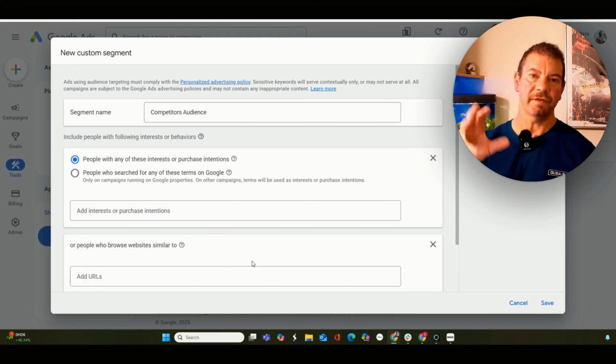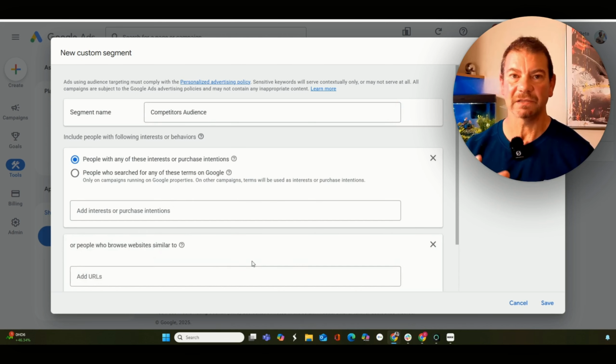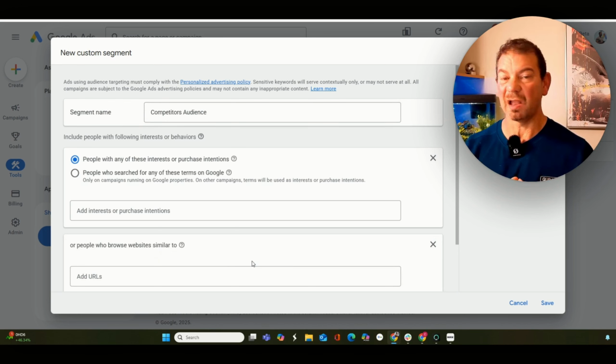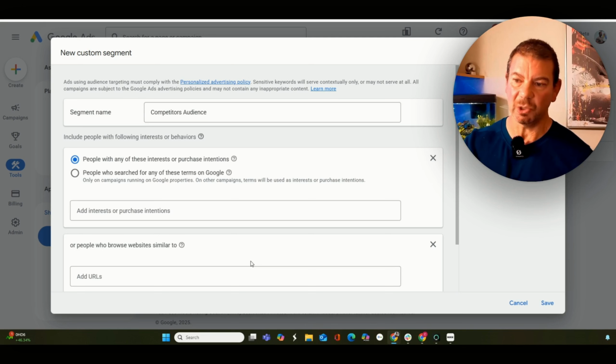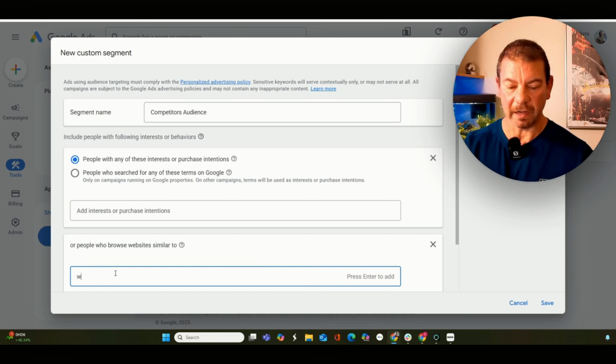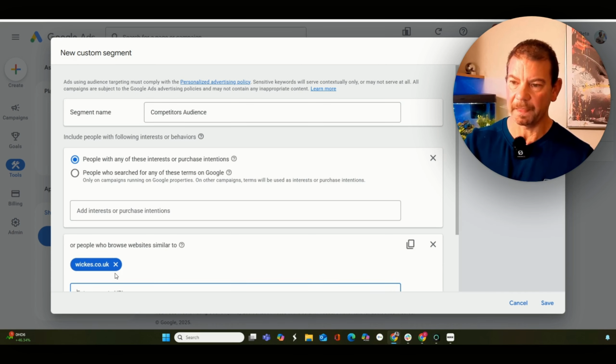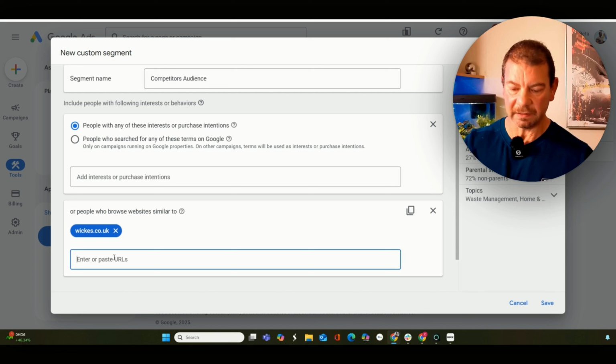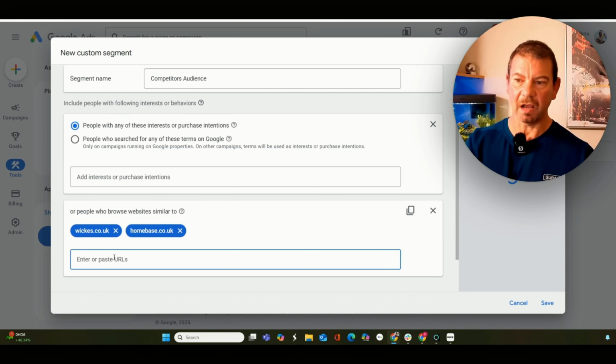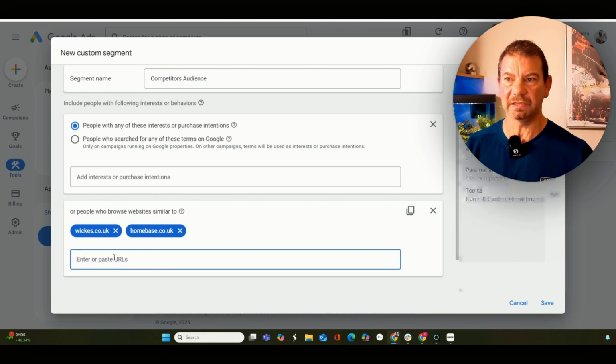So for this example, if we were, say, running ads for a company called B&Q, which is a big DIY store, and they have better quality products or a larger range or a better pricing point. So say, focusing on a better pricing point, what we want to do is put our competitors' URLs in. So here, we're going to put in wix.co.uk, and then potentially we're going to add in, say, homebase.co.uk. So these are similar competitors in the same space that we are.